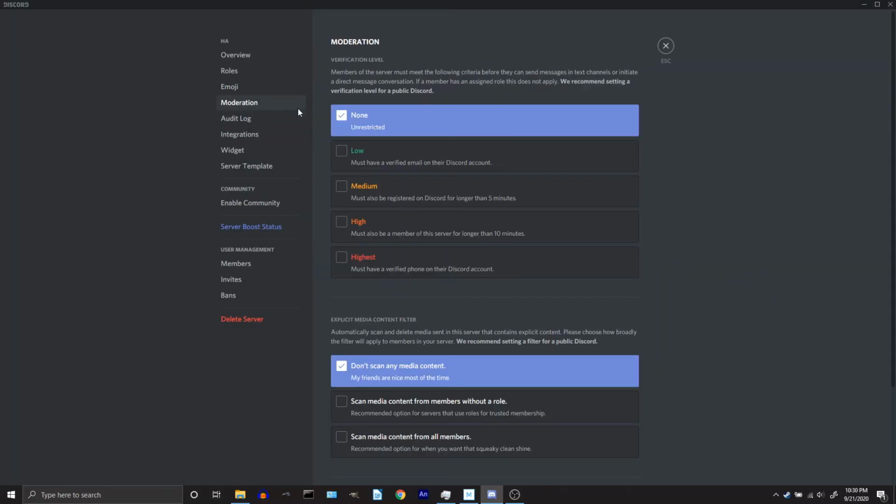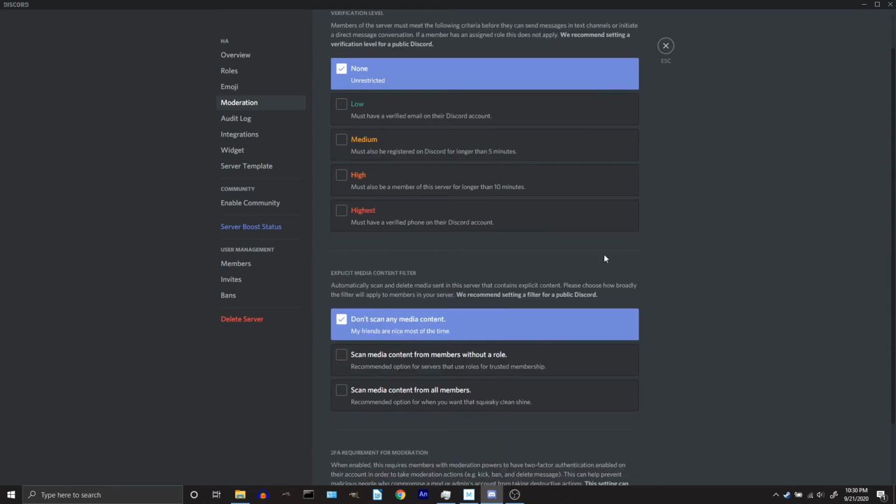After that is moderation. So you can make it so that people have to meet a certain criteria before they are allowed to send any messages on the server. So if you want to do that, there are all these options that you can choose from. And then below that is the explicit media content filter. So this is more for public servers where there's a better chance of some rowdy people getting in and saying bad words and stuff. So this makes it so that Discord deletes any messages with any explicit content, and you can select whose messages are affected by this with these two options.